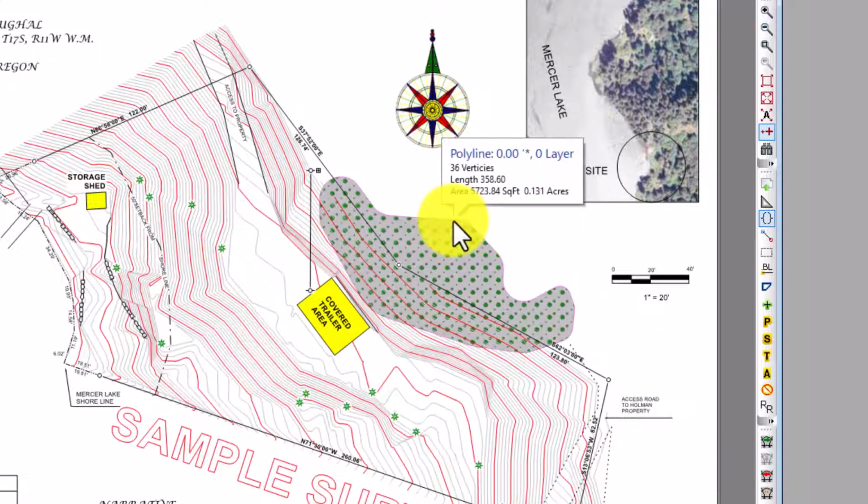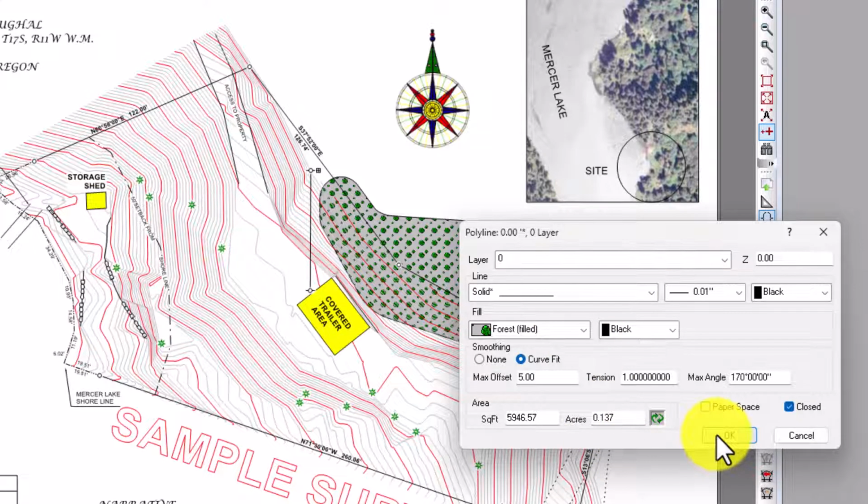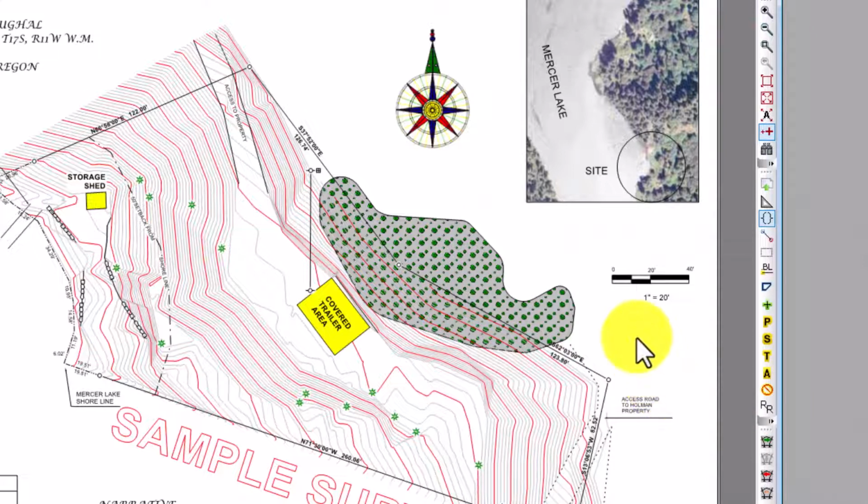So it creates the arcs and curves and everything. If I come back and go into this polyline again and recompute the area, it's 0.137. So the area of a curved polyline can be different than the area of an uncurved polyline. So we've been able to do that for quite some time. Now let's talk about applying smoothing to a traverse.